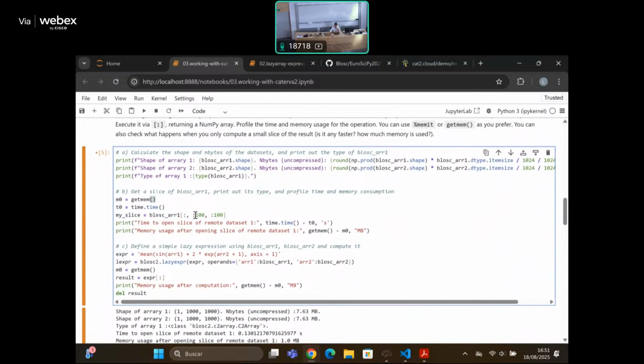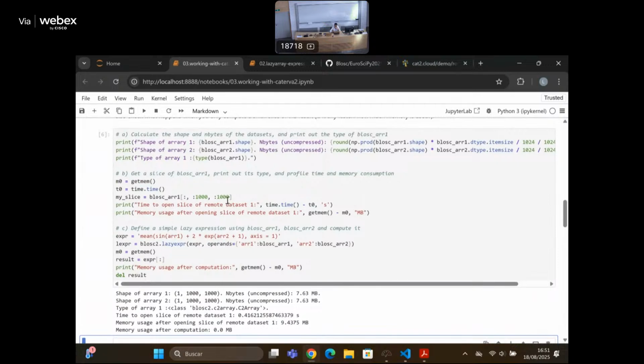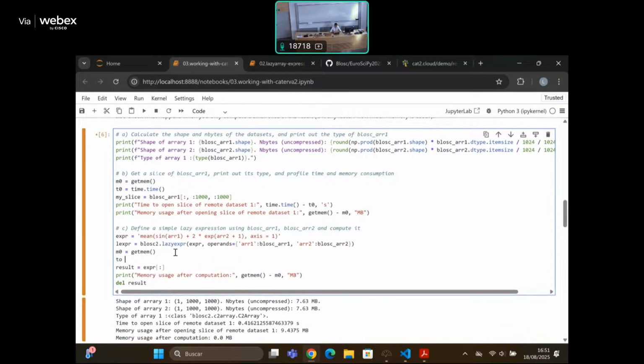And then we can download data from the array using slices like this. And this will take some time. And then finally we can perform computation. I should time this computation as well.